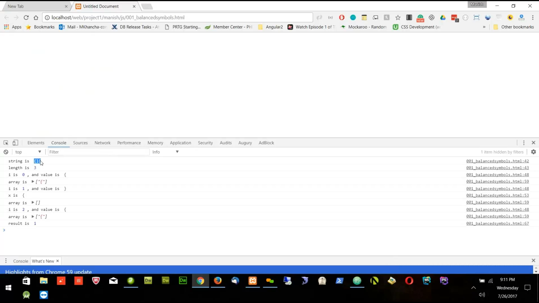So I have 3 elements. First is 0. I push it to the array. Second is 1. It's a closing tag. I did not push it, and I check what is the value in the array. It takes the curly bracket out of the array, and it is curly bracket open. And since it is curly bracket open, that means it is a match. So we did not return false. We move ahead, and the array becomes null now.